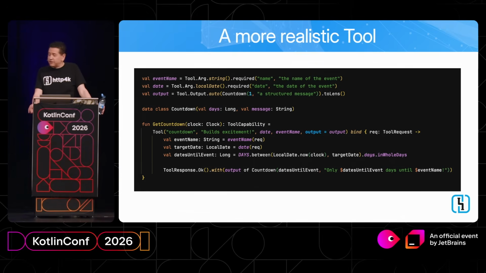So if we look at a more realistic tool, this is the tool that we're going to be looking at for the rest of the presentation. We've got a function, which is get countdown. So this tool provides a countdown to an event. You provide it with a date and a name, and it tells you how long it is from now until that date, based on a clock. I mean, it's pretty trivial, but it will get the job done. So we can see that the actual tool itself has got a name, and it's got a description, and it also defines the input and output contract.